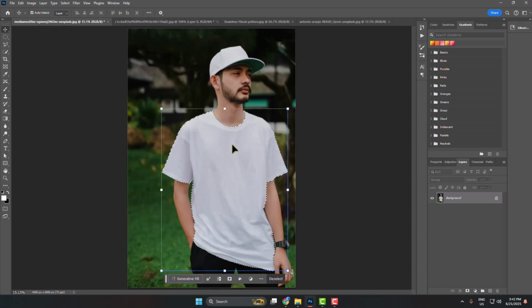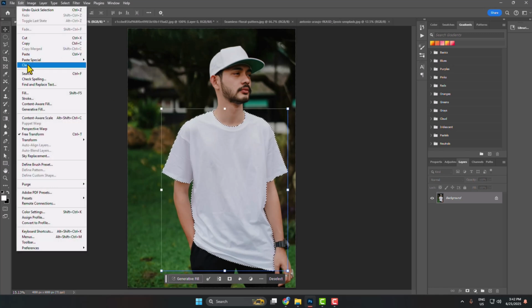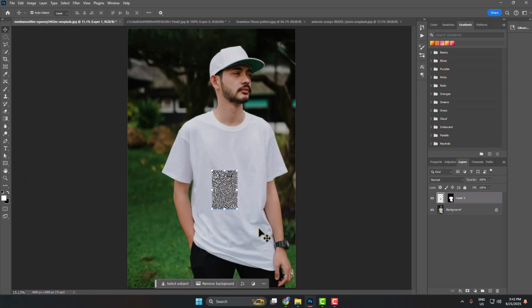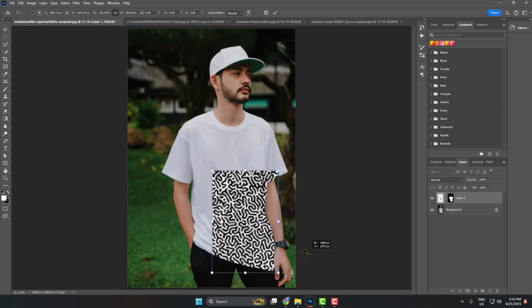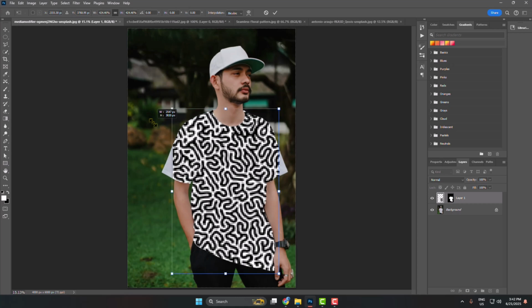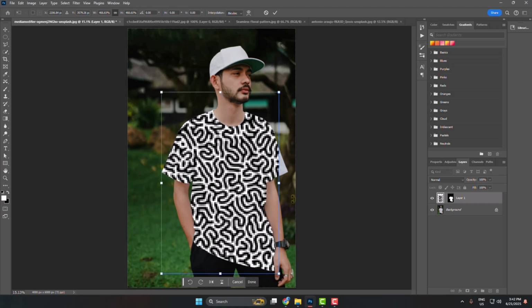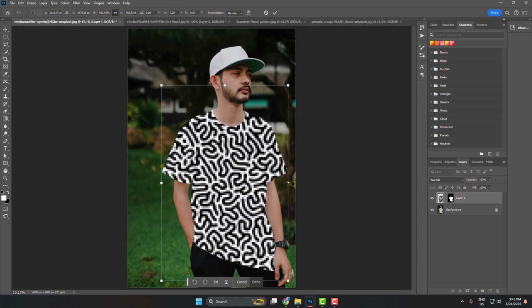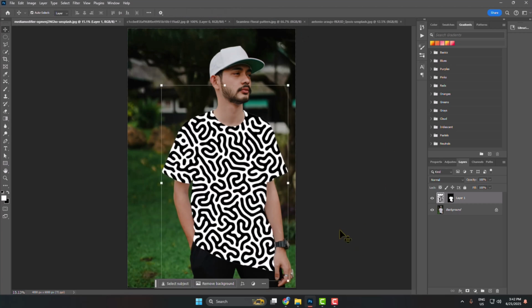Now go back to your project and go to Edit, hover over Paste Special, and here just click on Paste Into, and then increase your pattern size just like this, and after that just click on OK. And now it's time to adjust our pattern.